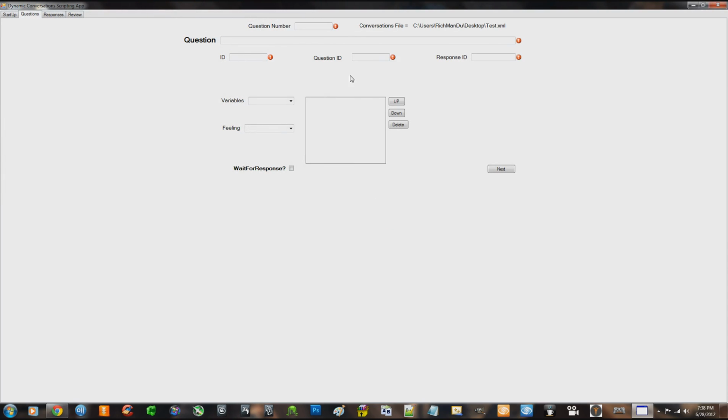So when you get brought up, you're brought to a questions tab, and you have these little errors. They're telling you that these are required fields and what you need to do. So let's hover over this. Question number cannot be blank. Please enter an unused question number, not 0. Question cannot be blank. Please enter a question. ID cannot be blank. Please enter an unused ID, not 0. Question ID cannot be blank. Please enter your desired question ID, not 0.